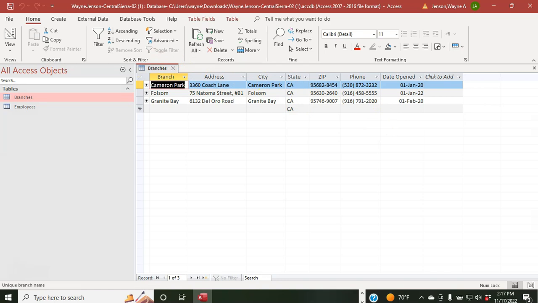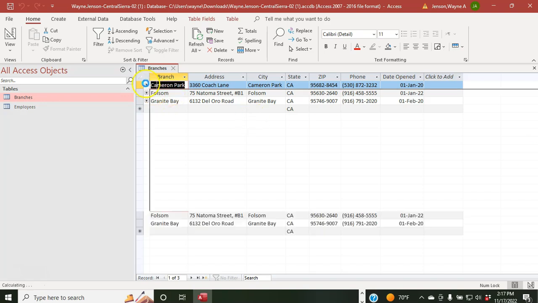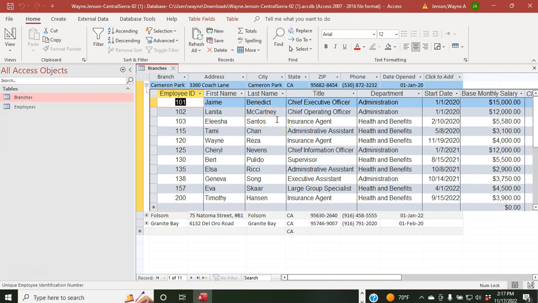Okay. And then click the plus sign to the left of the branch field for the Cameron Park branch. And we should see 11 employees assigned there. So down here we can see record 1 of 11. So there's 11 employees there. And then click the minus sign to close those related fields.